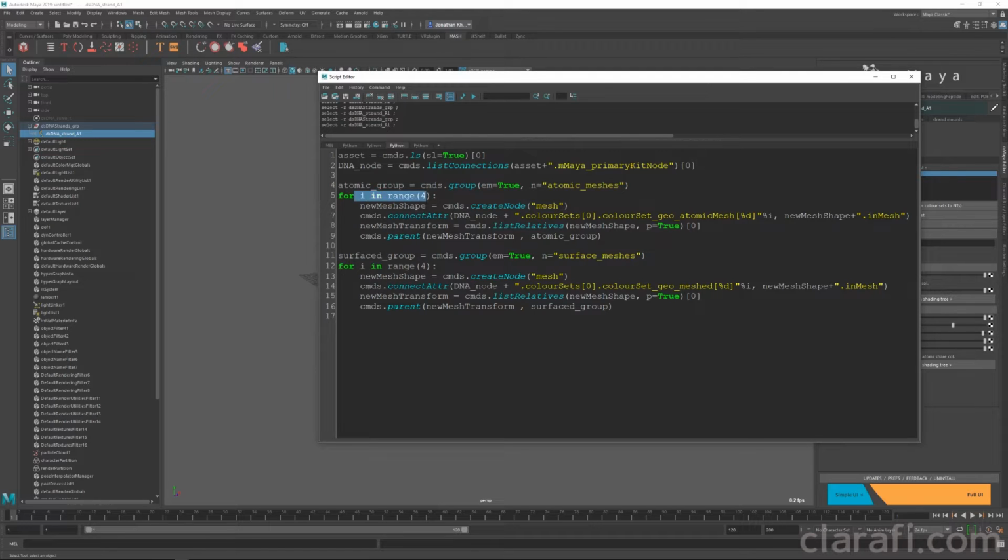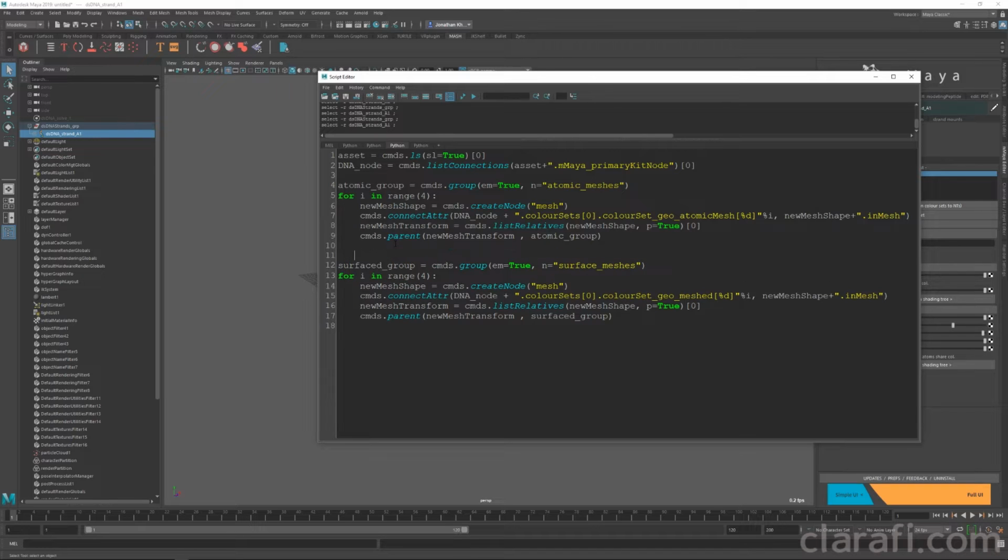And so inside the loop, we're creating a mesh. Then we're connecting an attribute from the DNA node to that new shape. And then we're finding its parent in order to parent it in the group here. So we're then repeating the process for the surfaces. So it's a different attribute that we're plugging into the meshes.